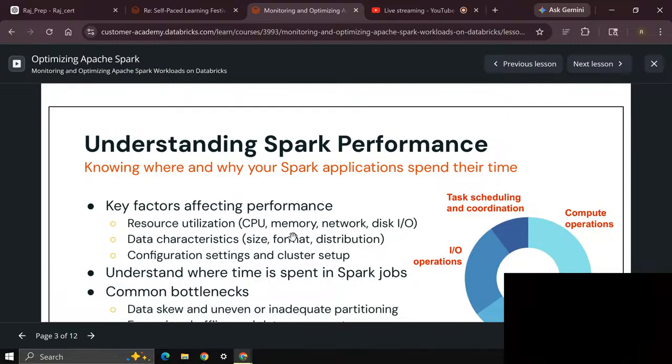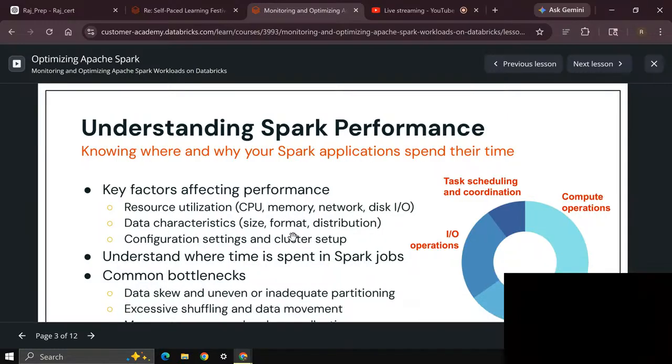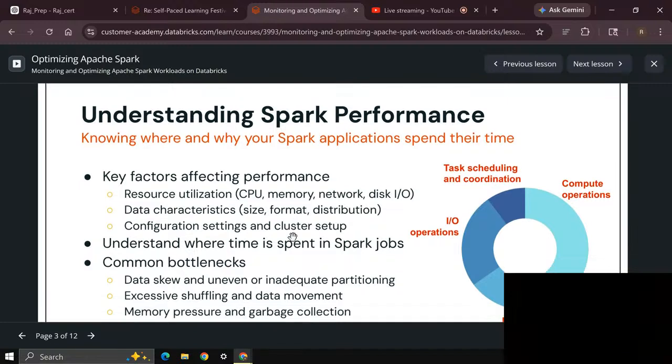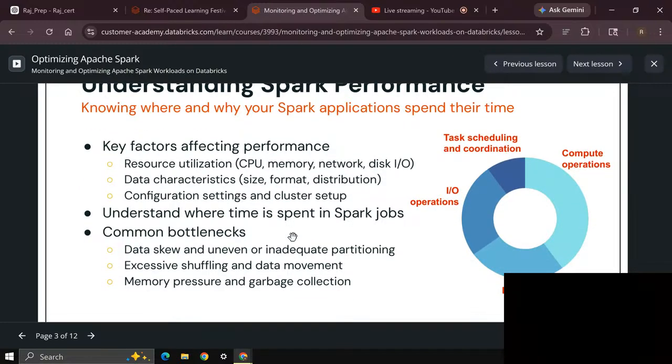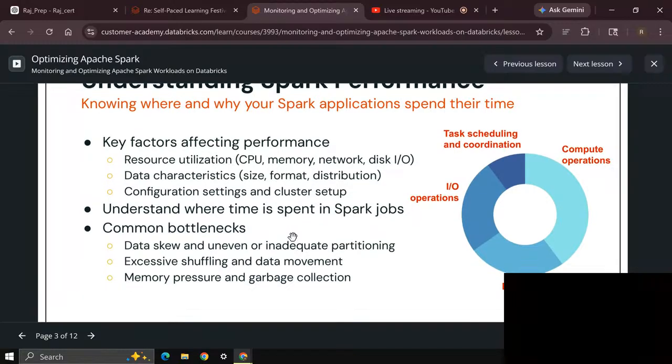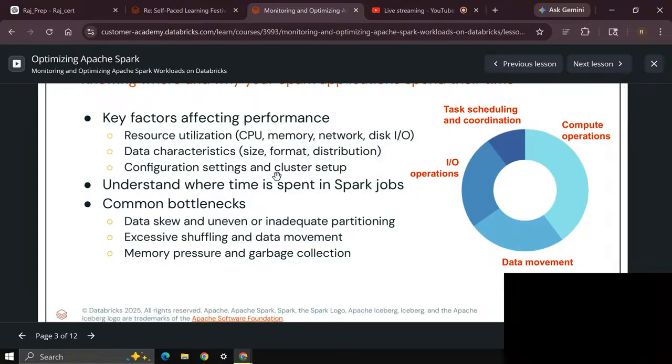Understanding Spark for performance: knowing where and why your Spark applications spend their time. Key factors affecting performance are resource utilization and data characteristics, of course, like the format, size and distribution. Also configuration settings and cluster setup. I/O, task scheduling, compute operations and data movement: these show where time is spent in a Spark job.